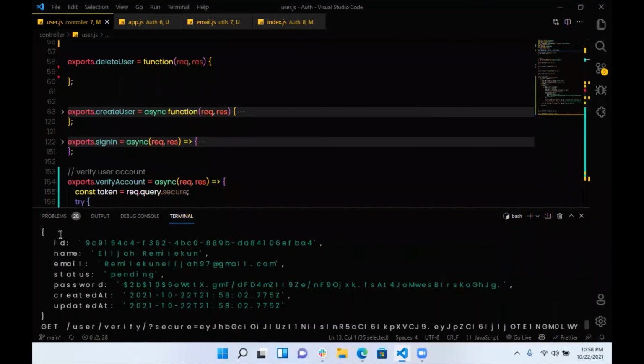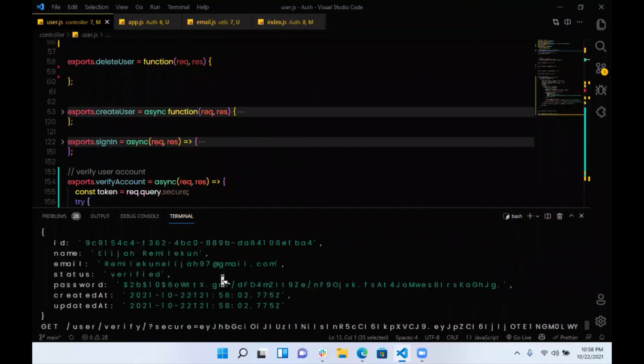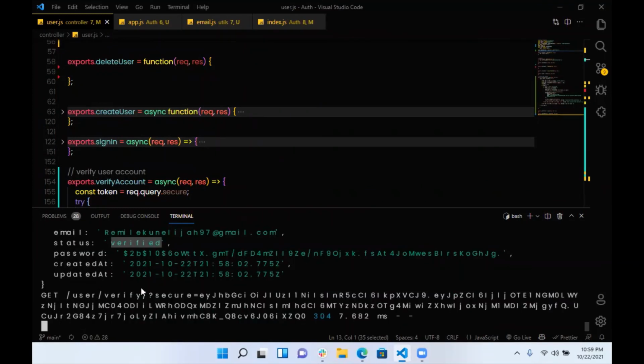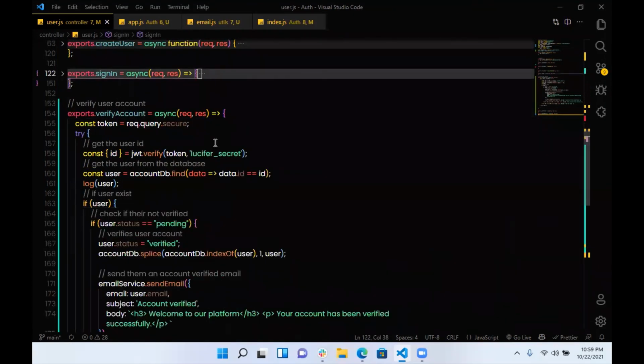Okay, so the status is still pending. Well, it was. So let me log that again. Let me refresh again, check it again. Now it's verified, status verified, right? So if I refresh again, I should still get verified. That means it's actually working. It has changed it to verified.